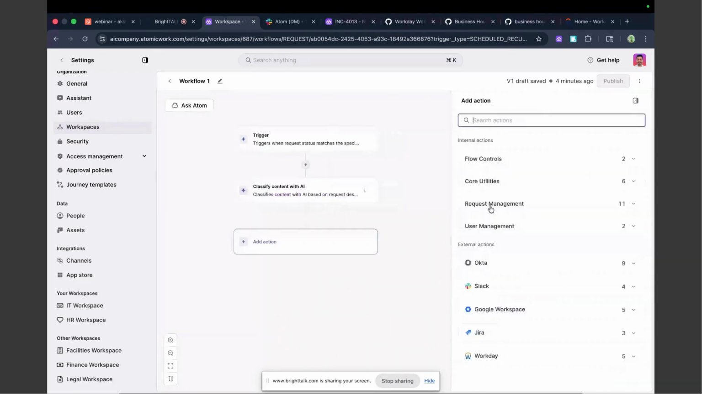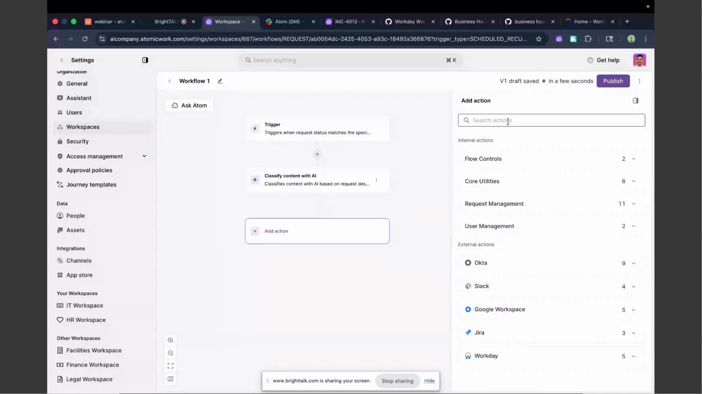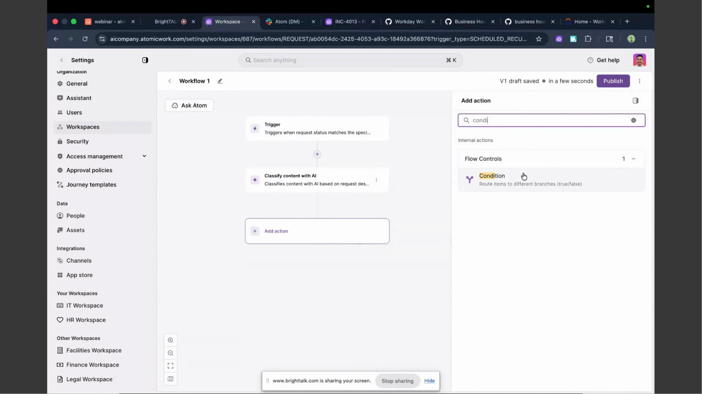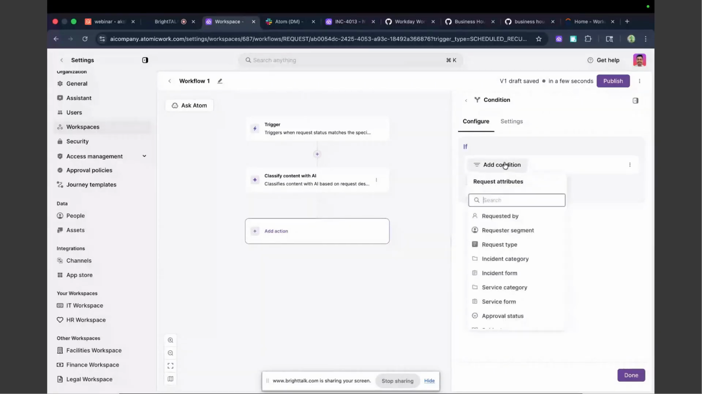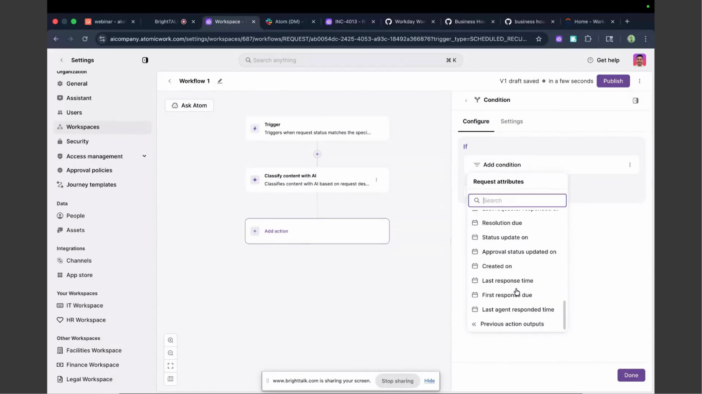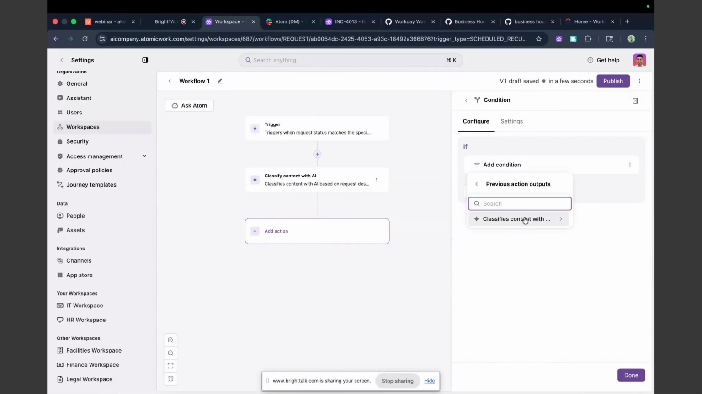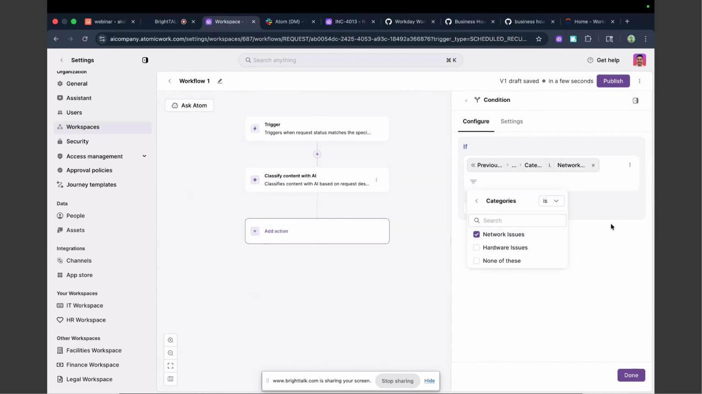So we'll just save this. The cool thing about the workflow builder is we can also build conditional logic into the workflow itself. Here we can say we only want to proceed and run this workflow if the previous action output, which is classify content with AI, identified the category as a network issue. You can use any of the outputs from a previous action further in the logic, and you can also run conditions based on that.